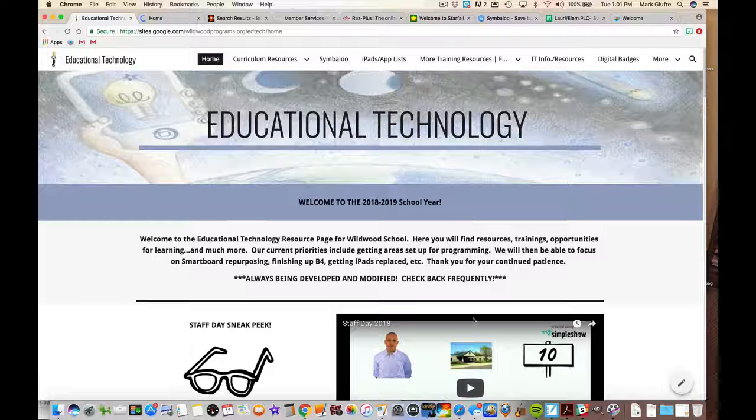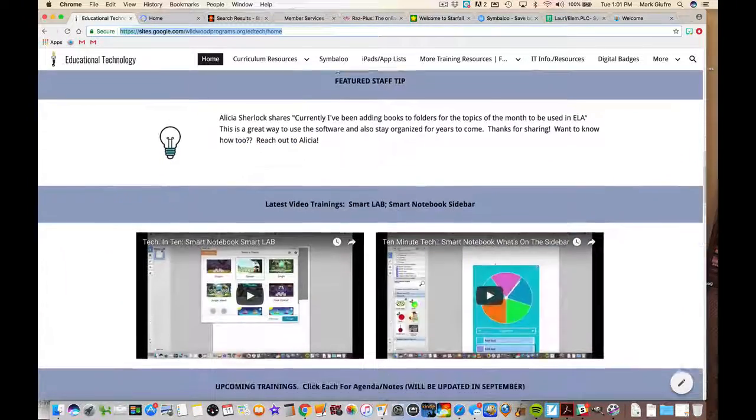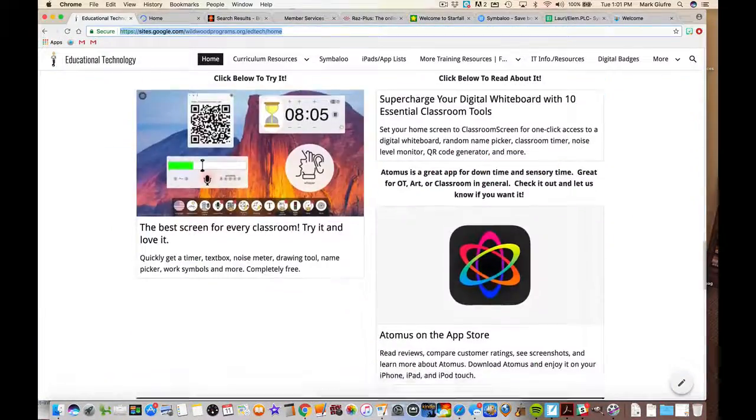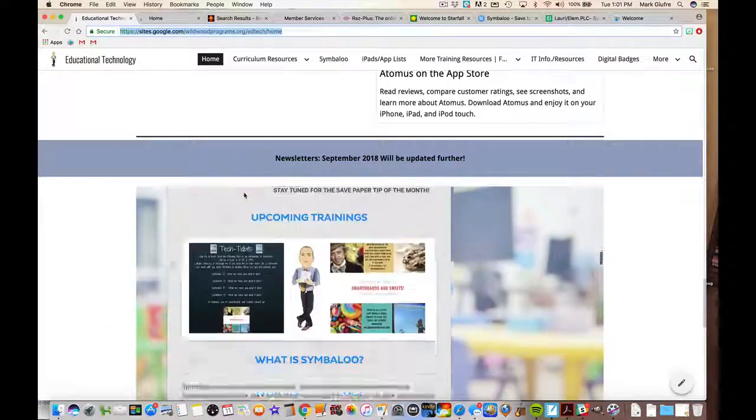First thing on page I want to draw your attention to is the Education Technology page. And this is the hub of where you can find everything or get linked to everything related. You can see the URL at the top, sites.google.com/wildwoodprograms.org/edtech/home. And here you can find a bunch of things, including trainings coming up, latest video tutorials, tips, newsletters, things like that.